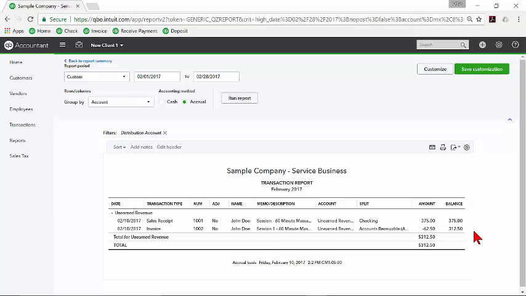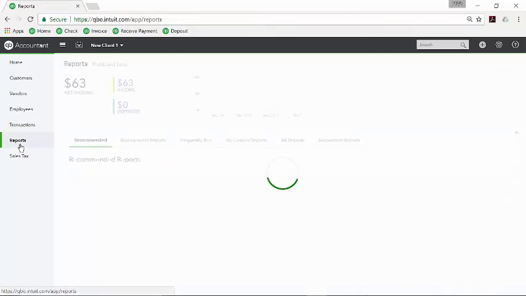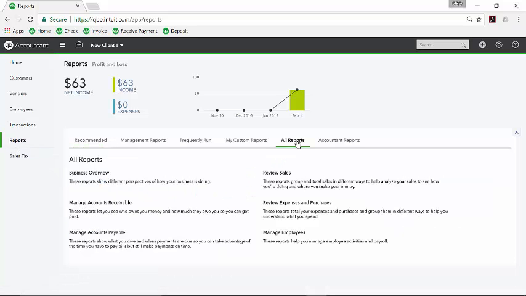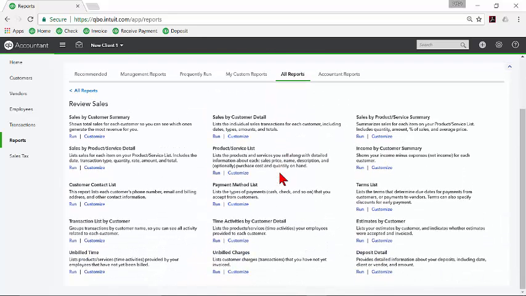So that's really great. Now, our customers are going to want a report that they are able to look at periodically to see how many sessions each of their customers has left. So let's go through the process to create that report now. We're going to go back to our report center in the left navigation pane. And this time we're going to click on All Reports, and then click on Review Sales. We're going to scroll down until we find the unbilled charges report, and we're going to click on it.